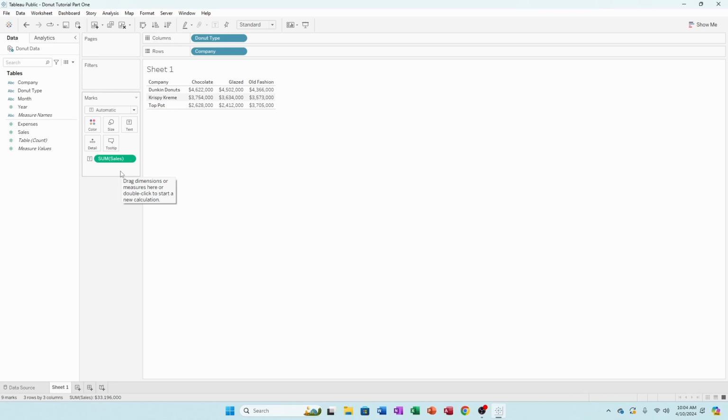That's how you can play around with how your number is displayed, and how you can change it to a currency. The second thing I'm going to do is sometimes having this, it's called a row band. It's kind of tough to see. It's a very light gray, but you can see that between Dunkin' Donuts and Top Pot, Krispy Kreme is almost highlighted in gray. Sometimes that can be useful if you have a lot of different rows.